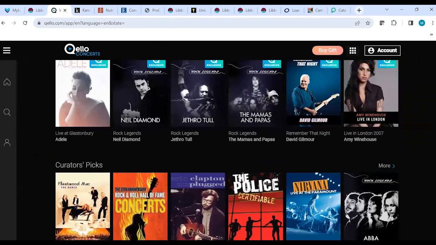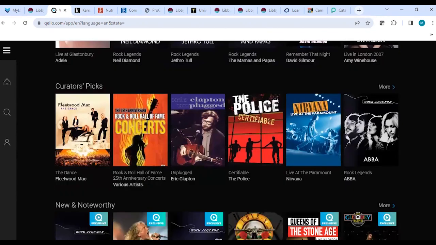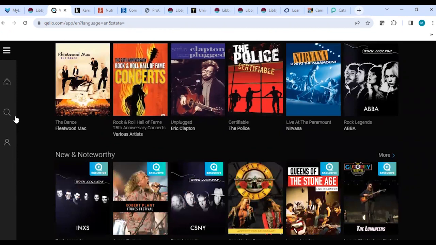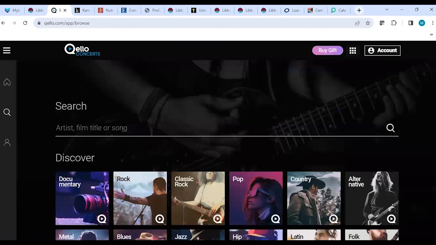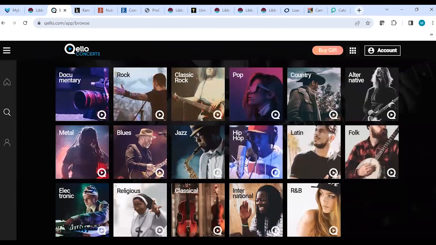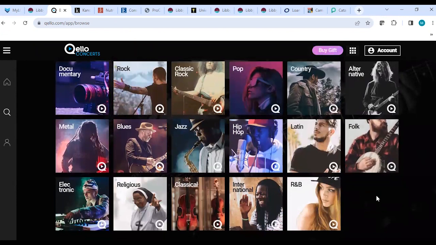Again, in music also, like books, there are various music genres. If you want to browse through the various music genres that we have, you can simply click on this search icon on the left, and when you scroll down, you will see the various music genres that we have added here. So we have rock music, classic rock, pop, alternative, folk, Latin, and various other genres are also added. And we have various music documentaries also.